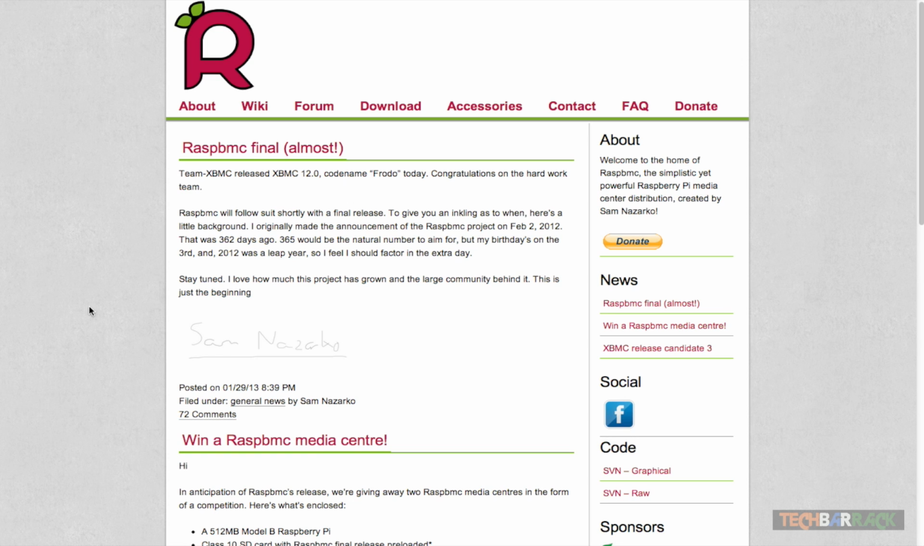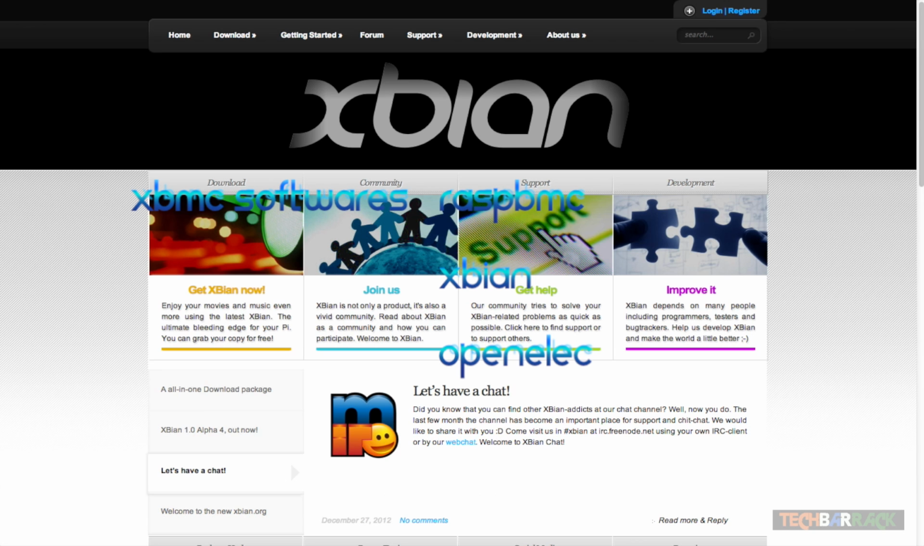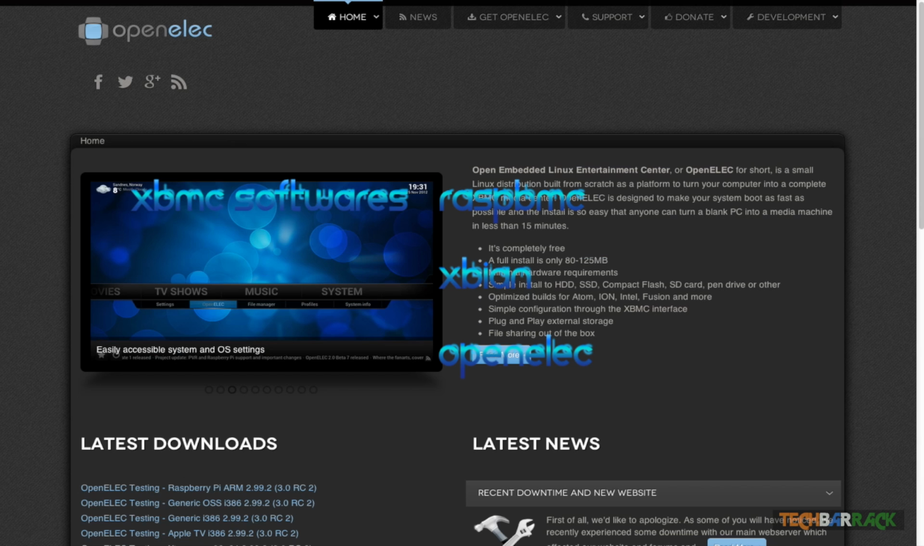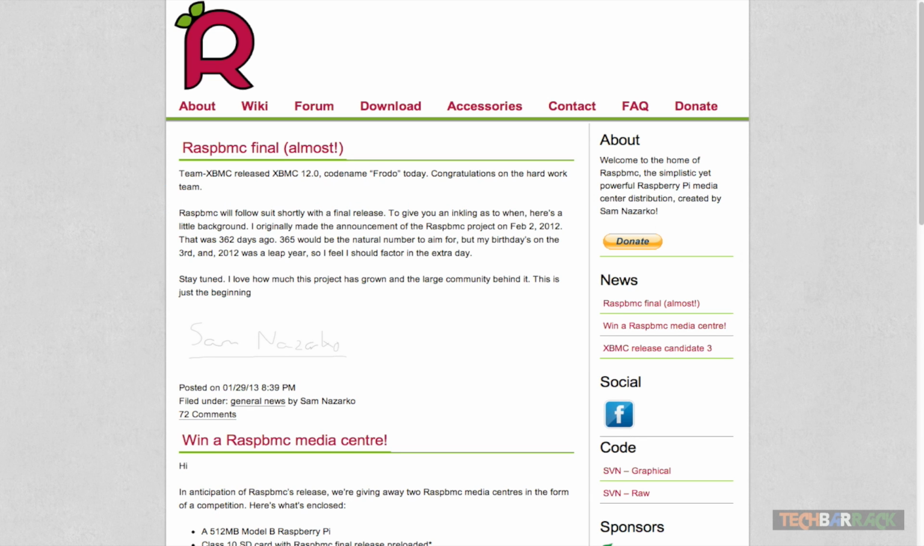Now there are three softwares which provide XBMC on Raspberry Pi. One of them is RaspBMC, second is XBian, and third is OpenELEC. Among them all, OpenELEC seems to provide the best performance. That's what I feel. And RaspBMC is also very close in performance in comparison with OpenELEC.